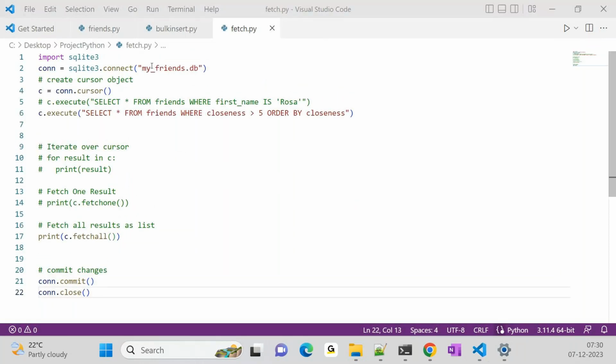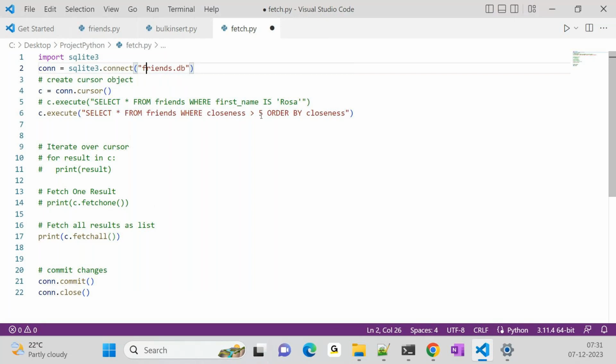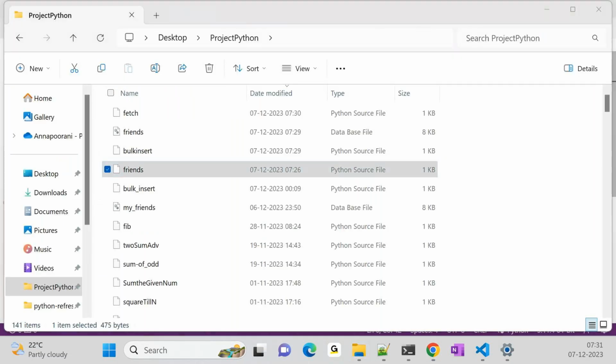So I'm creating a connection. So it's not my friends, it's friends. And then I'm creating a cursor and then I can execute any command, select star from first name or closeness greater than 5. One minute, I'm having some problem with my go-to. Okay.